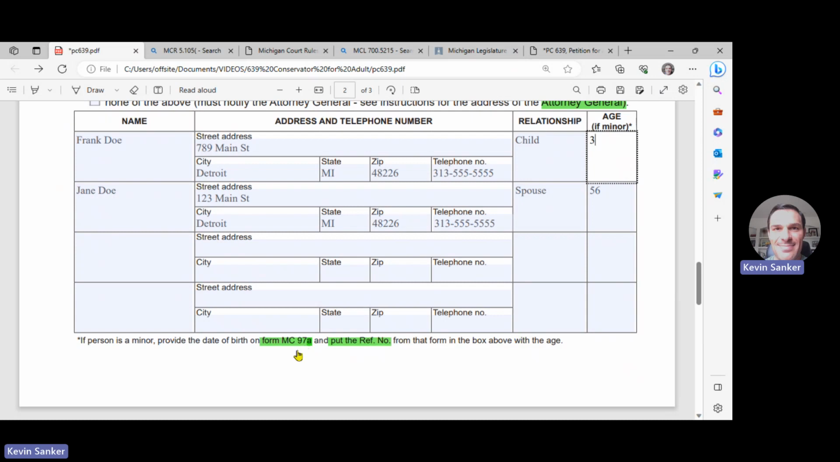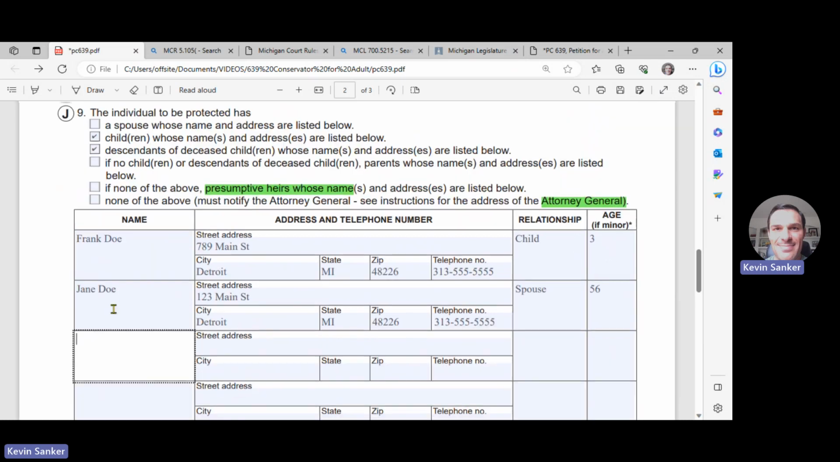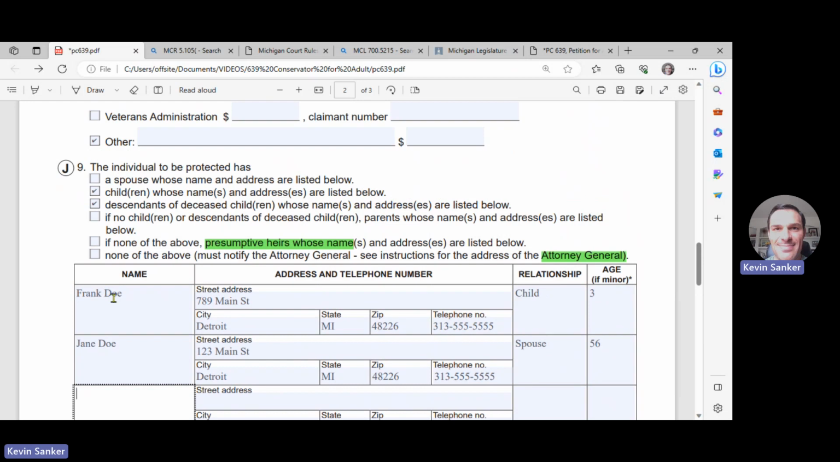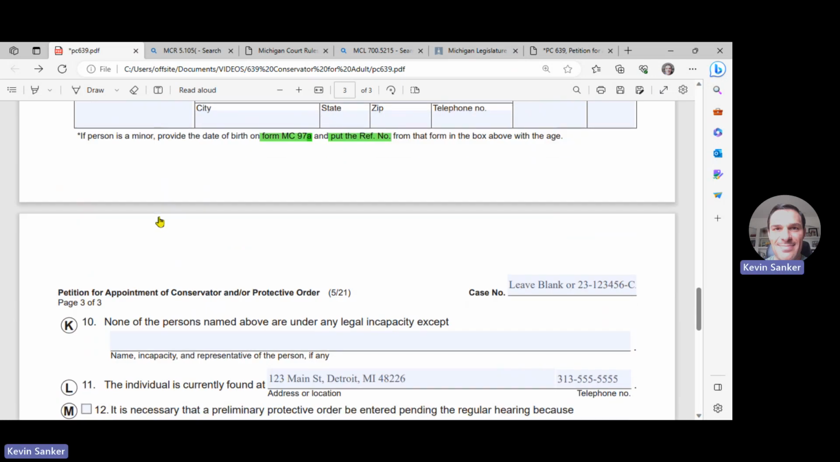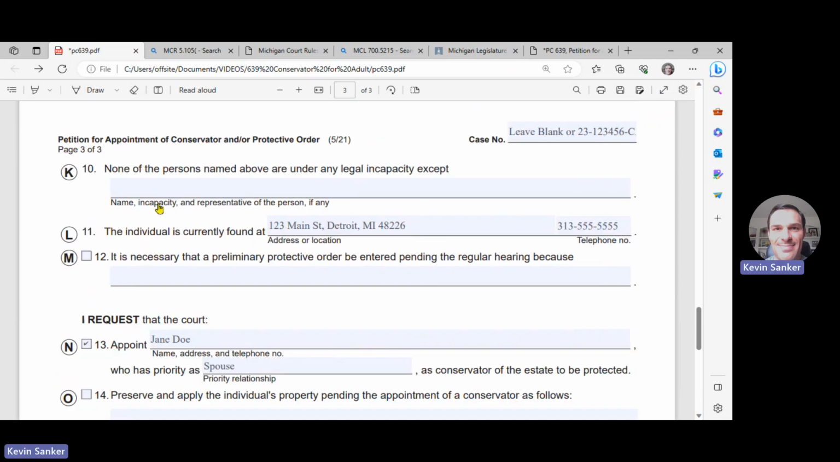But MC97A is different than MC97. And so you may be using 2 separate MC97 forms depending on your situation. But you'll want to fill out the names and addresses and telephone numbers, relationship and age of the people interested in the person over whom the conservatorship is sought. Okay, moving on to page 3.